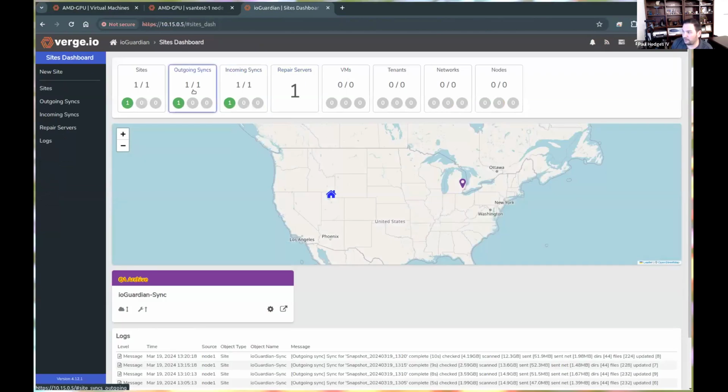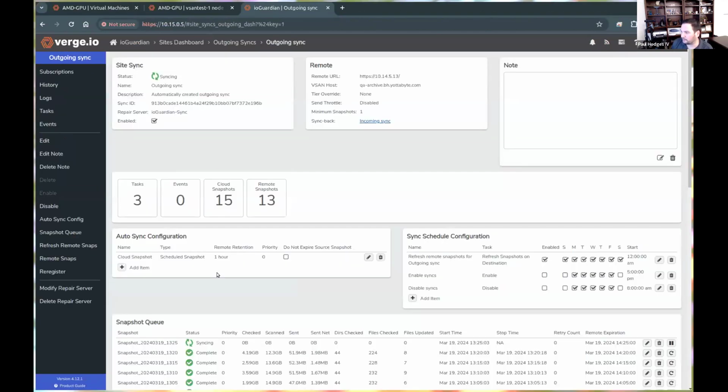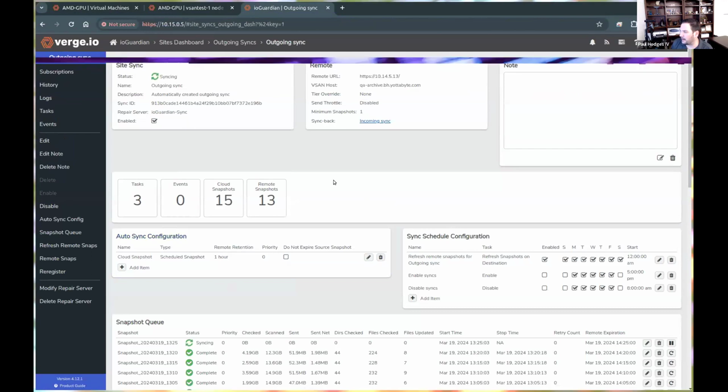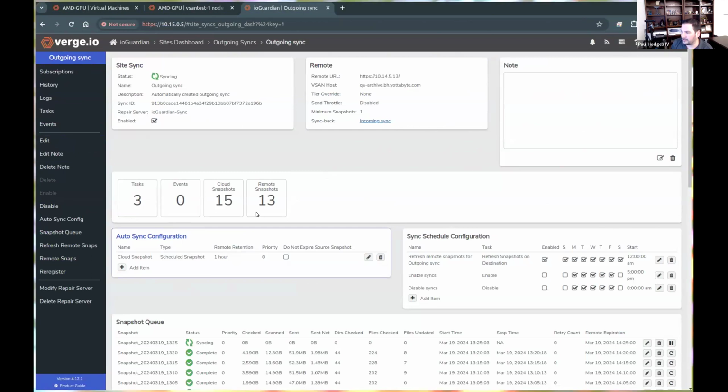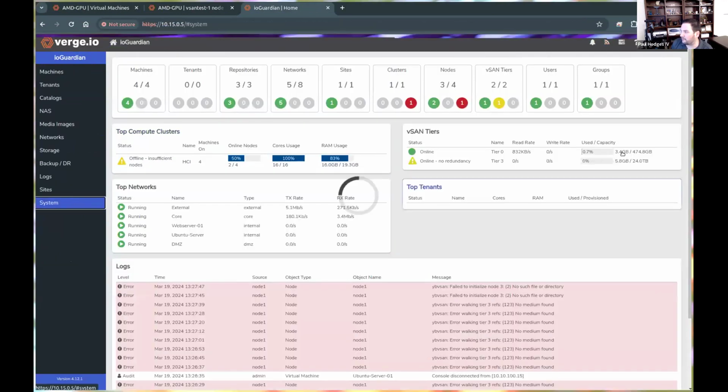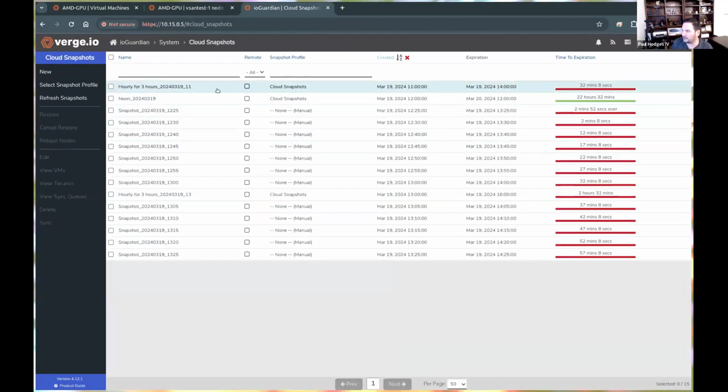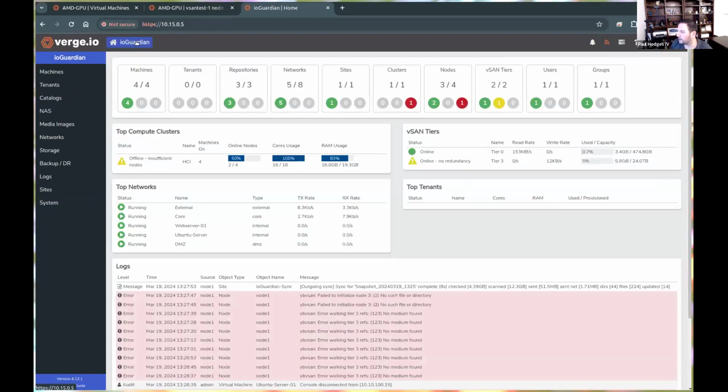One other thing to note, if I look at my outgoing sync right here, I'm currently replicating a snapshot profile that is taking a cloud snapshot once every 5 minutes. If I look at my cloud snapshots, you'll see I have a snapshot being taken every 5 minutes. It's pushing it off site and holding on to it for an hour. So that's my data protection. I can guarantee that every 5 minutes I have a copy of that data at that remote location. So now let's wait.